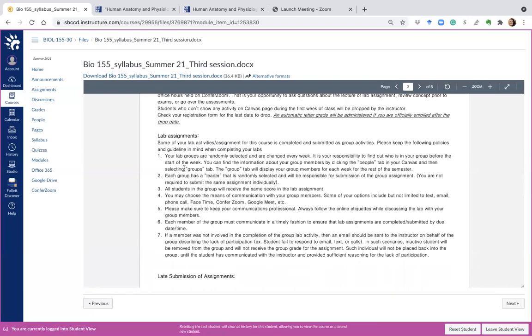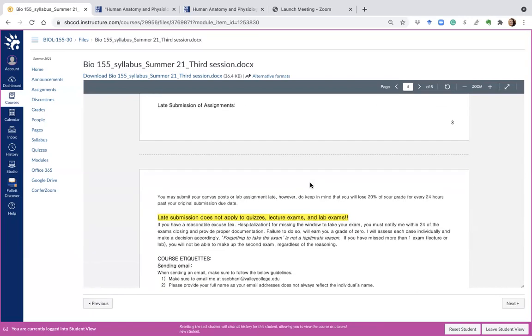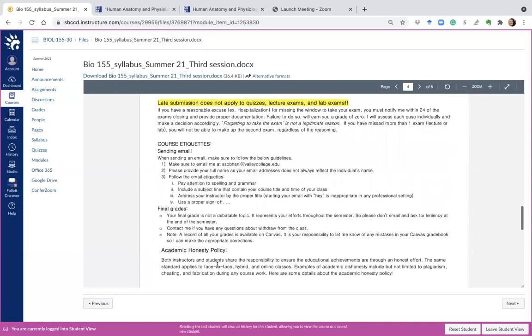Lab assignments, again, these are basically the group assignments. What I have listed for you here are the guidelines for how you will do a group assignment and how you get access to your group mates. Again, I'll talk about that as we go through the lab assignments, but this is more for your notes later on if you have any questions. And then we go over the lab submission.